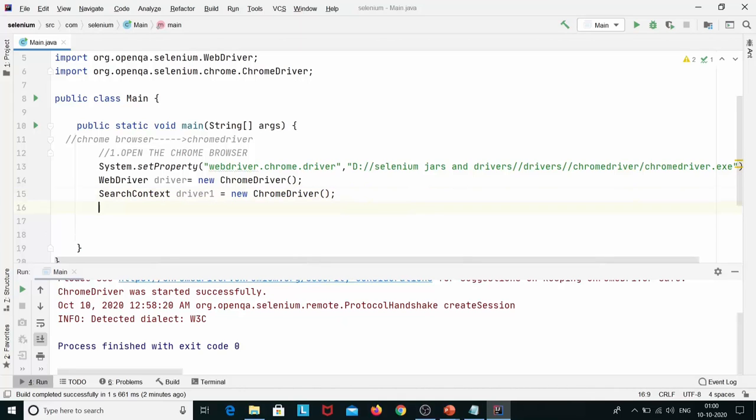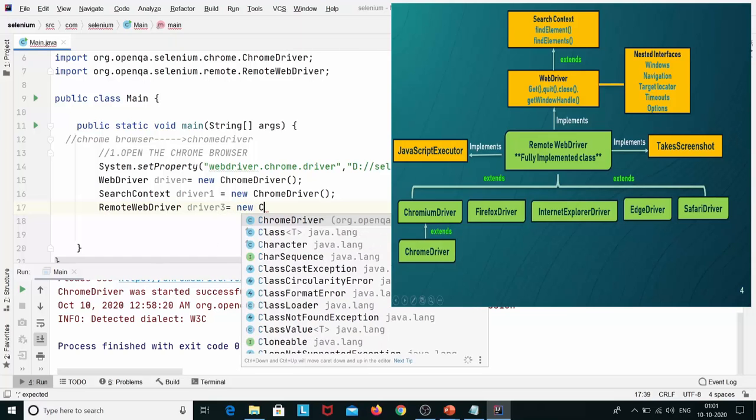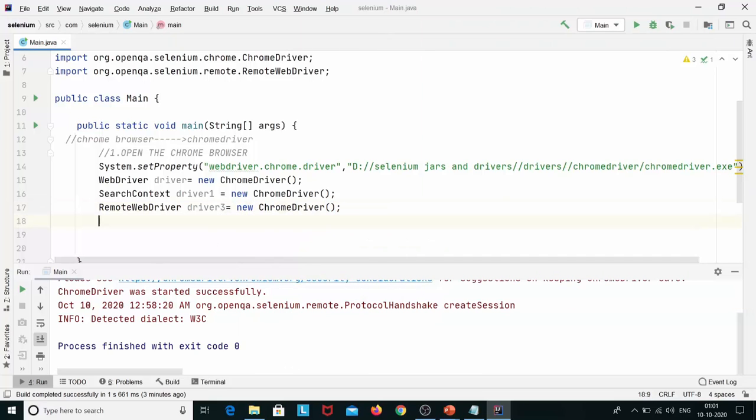Okay, so now the next question that you must be thinking is, okay, we are fine with SearchContext. There's no advantage in writing SearchContext because it will have only two methods included in it, that is find element and find elements. So why not RemoteWebDriver? We can write RemoteWebDriver driver is equal to new ChromeDriver. This is also possible. But the reason why we're not writing RemoteWebDriver is because the architecture of RemoteWebDriver is very different from WebDriver.